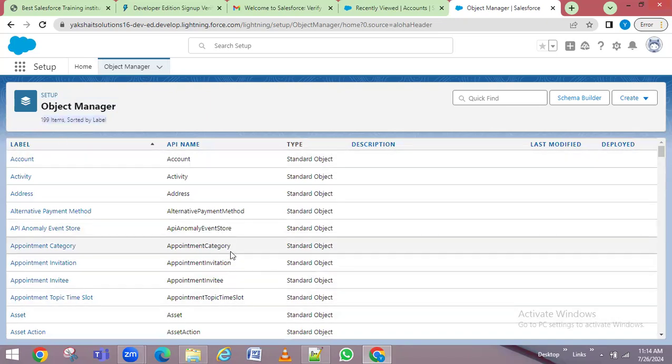That means the database is already available and some of the objects are already created. That's what I'm telling, right? 60 to 70% of the application is already available. Based upon global level requirements, Salesforce already created some objects here. You just need to make use of these objects. Here it shows the type, right? It shows standard object. What is a standard object? A standard object is nothing but an object which is created by the system.